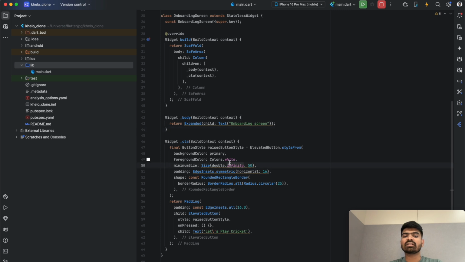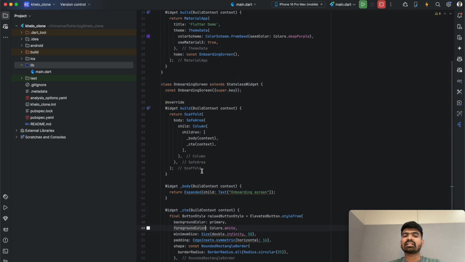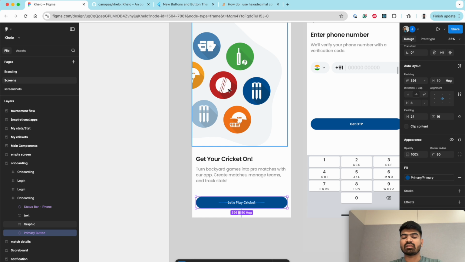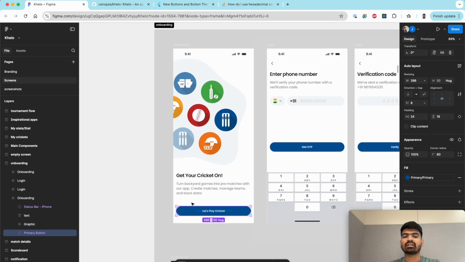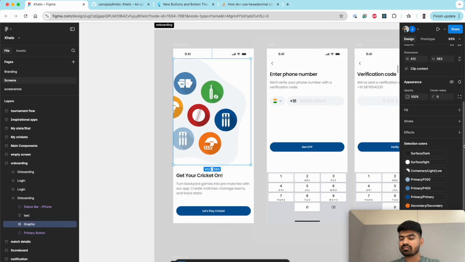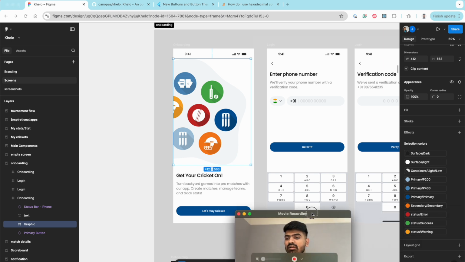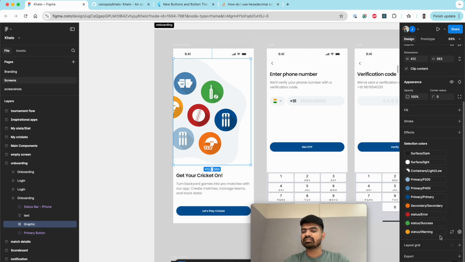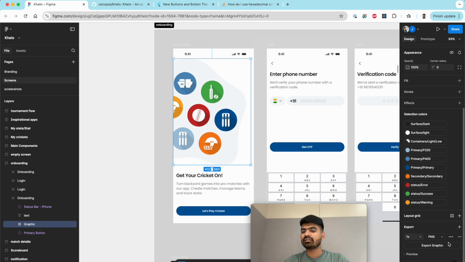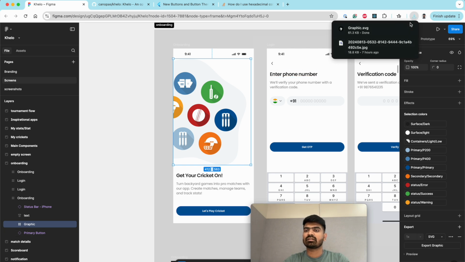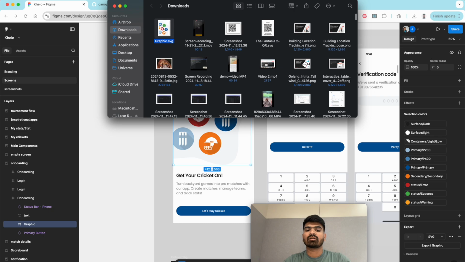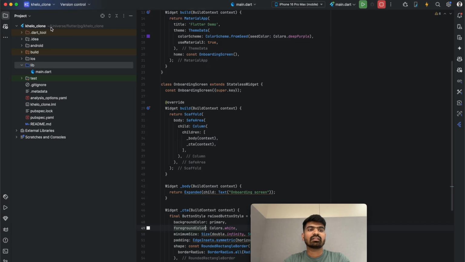So we are done with this ETA. Next thing we want is body. In body, we have two things: this image and this text. So the first image, we'll need to export that image, and we'll add that. Let's see if we can add SVG here. I exported the graphics, and it's here now. Let me copy that, and I'll add.